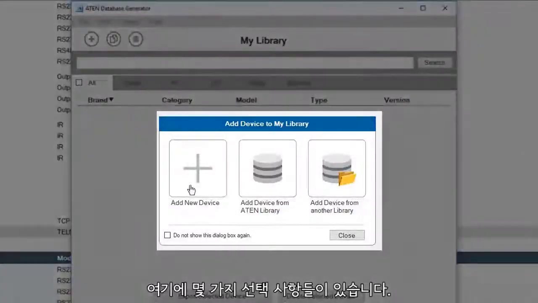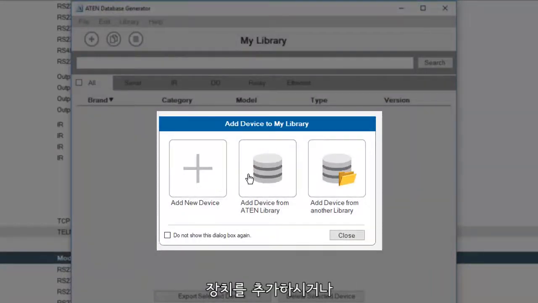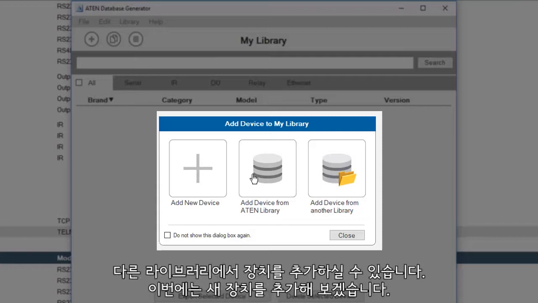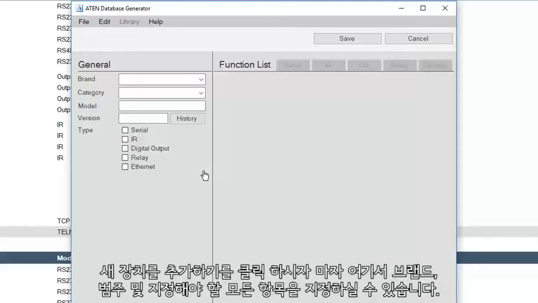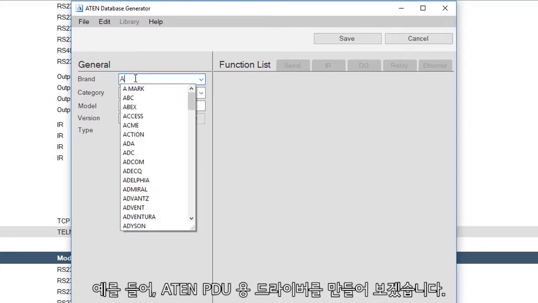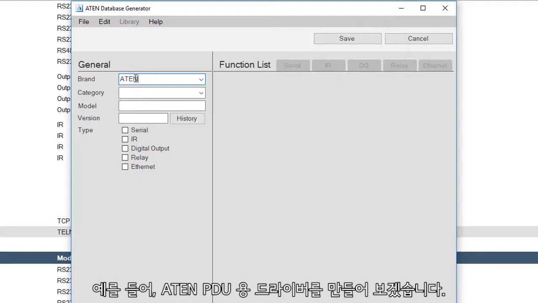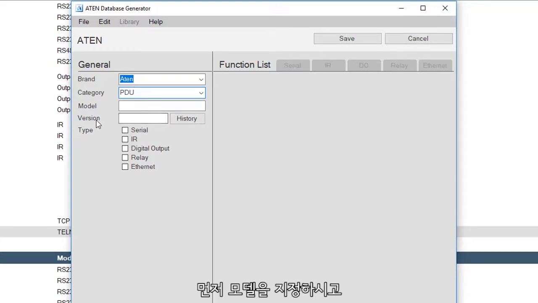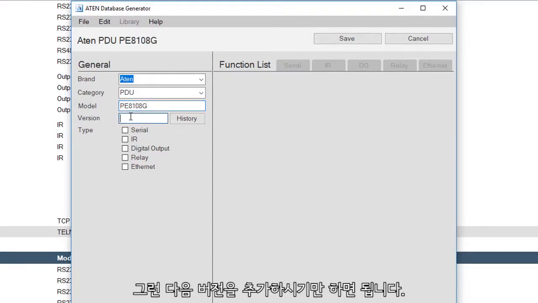So here you have a few choices. You can add a device from A10 library and modify it, and you can add a device from another library. In this case, we are going to add a new device. As soon as you add a new device, you can specify the brand, the category, and everything. You have to specify them all. So let's say today we are going to create a driver for an A10 PDU, for example. You need to specify the model as well, and then you just need to add the version.